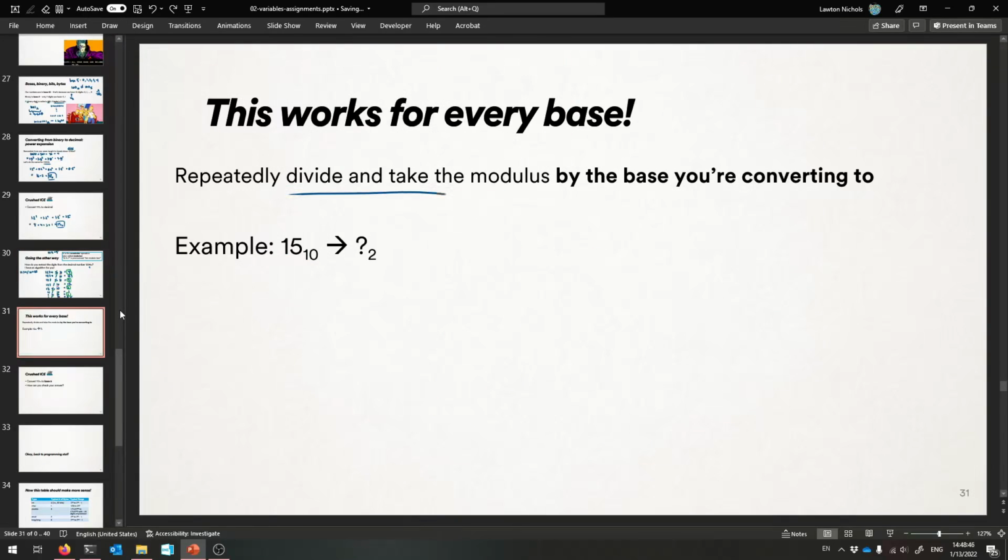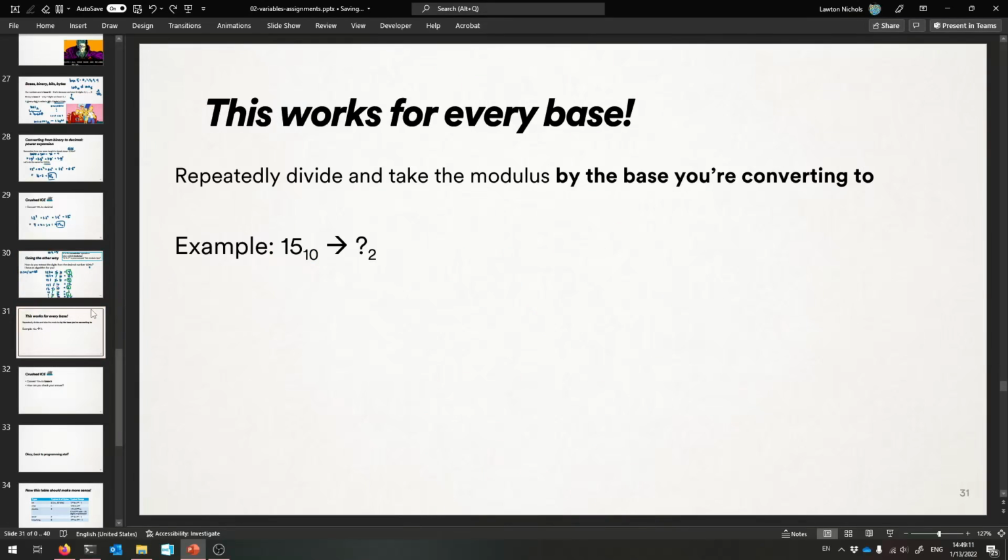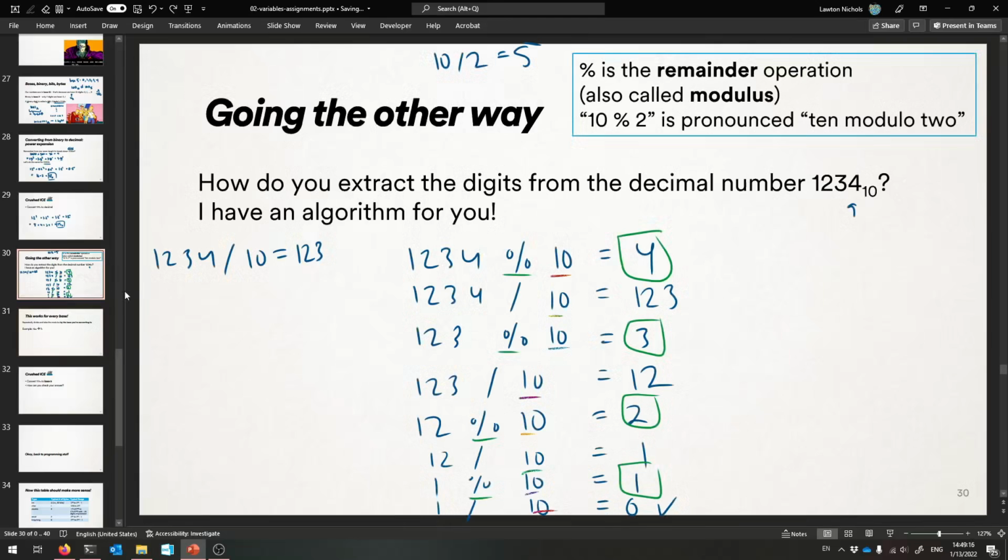That's the trick. This process works for every base. If you repeatedly divide and take the modulus by the base you want to convert to, you will successfully convert it. So if I want to convert 15 to base 2, all I have to do is take the modulus and integer divide by 2 instead of 10. So I'm extracting the binary digits, the bits, instead of the decimal digits like I was. Okay? This is the hardest part of the algorithm, to just remember this stuff. But once you understand this, it makes sense.